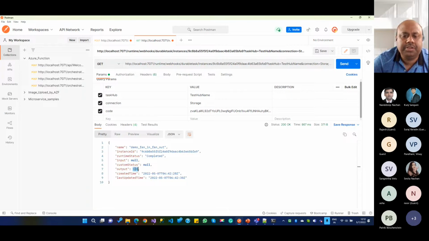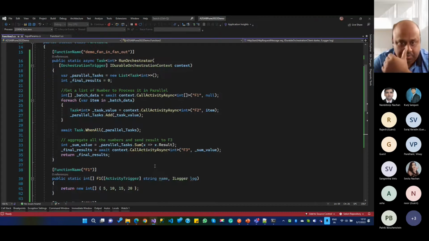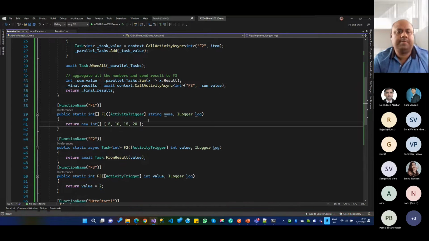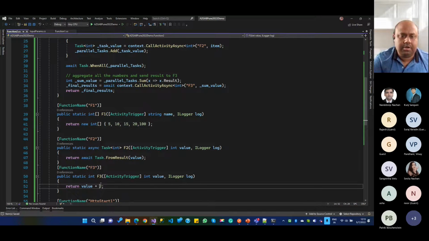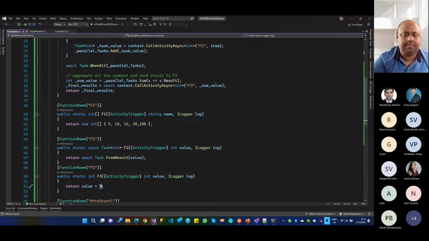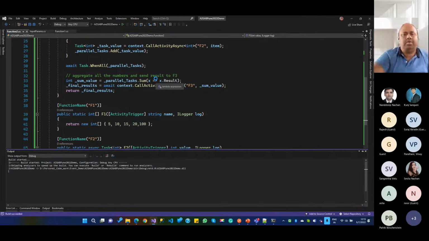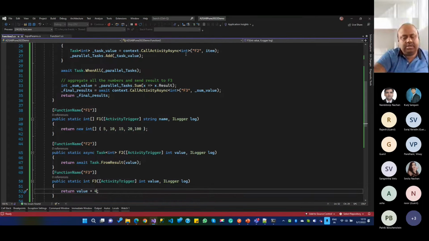So it returns the output as 100. We need to check whether the output 100 is correct or not. We have stored 5, 10, 20, 15, 30, so the sum is 50. 50 multiplied by 2 is 100. Suppose I add another number here and multiply it by 4 times. Now we need to check whether the result is still the same or not.